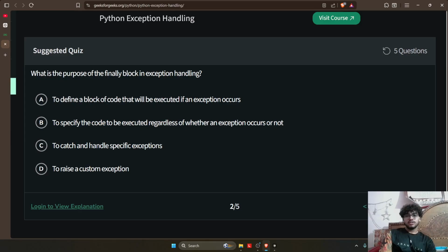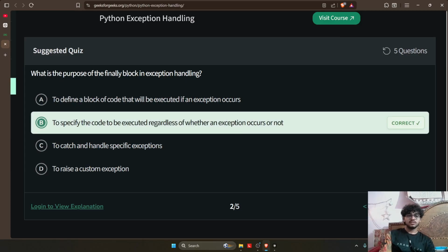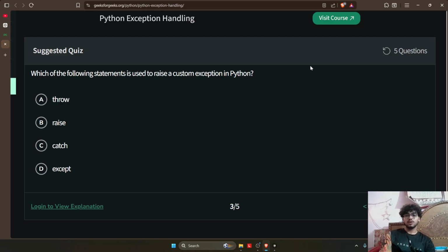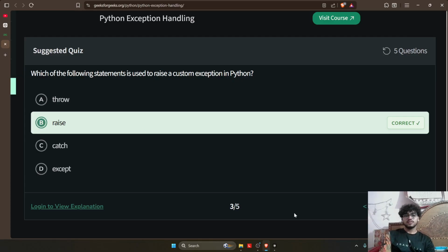Now, how can you handle exceptions in Python? Using try and except blocks. Now, what is the purpose of the finally block in exception handling? The last thing that is to happen is put in the finally block. Which statement is used to raise a custom exception in Python? So for a custom exception, it is raise, right?